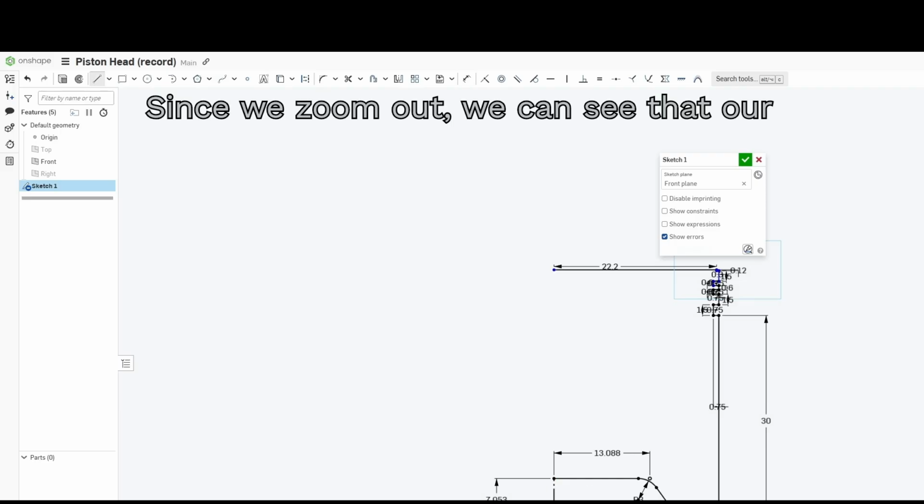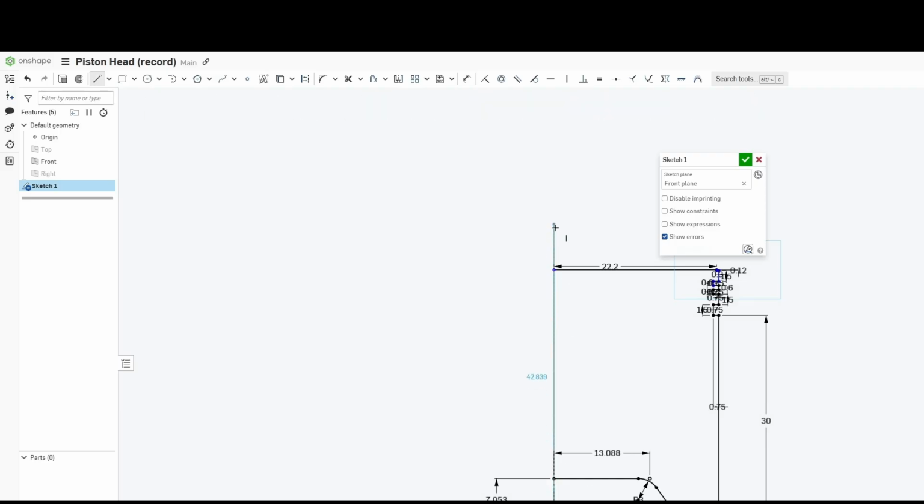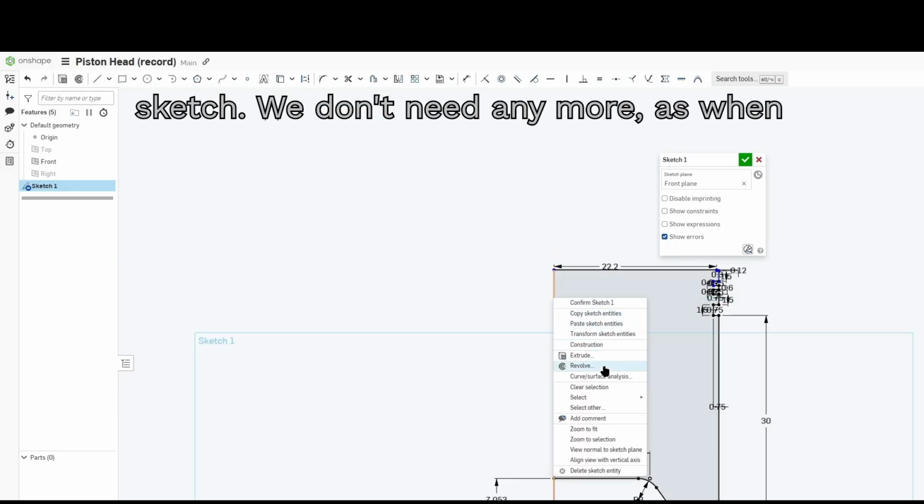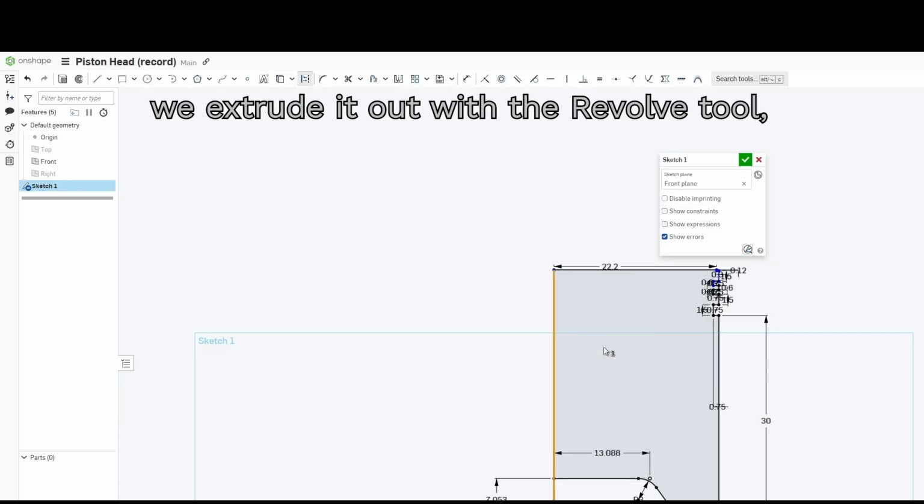Since we zoomed out, we can see that our sketch looks like half of what we need. This is all we need to create this sketch. We don't need any more, as when we extrude it out with the revolve tool, we'll get what we need.